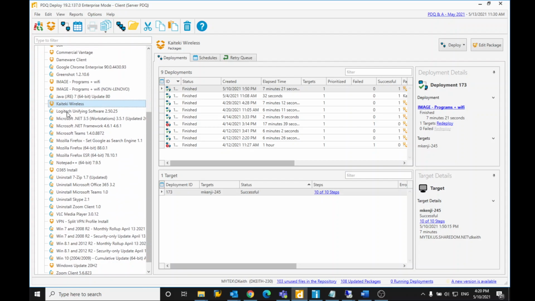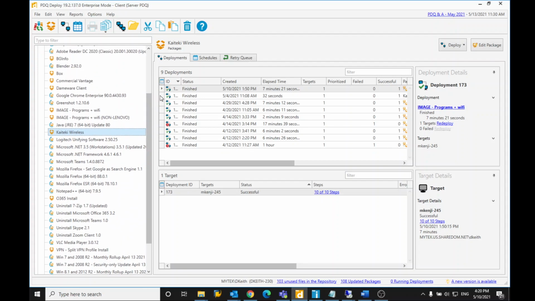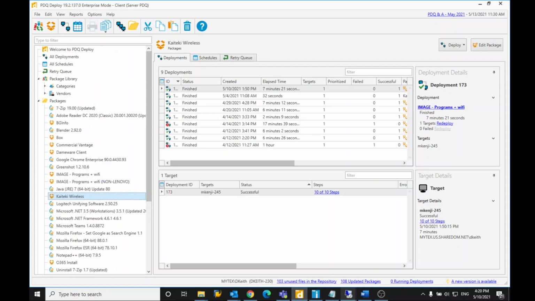So PDQ Deploy is where you actually deploy your programs to computers. This could be if you had a new computer you're imaging. Instead of having the software within the image itself, you could deploy a very basic version of Windows and have it join the domain. And as soon as it joins, you could say, if a new computer gets connected to PDQ Inventory, if a new computer joins the domain, install these programs on it.